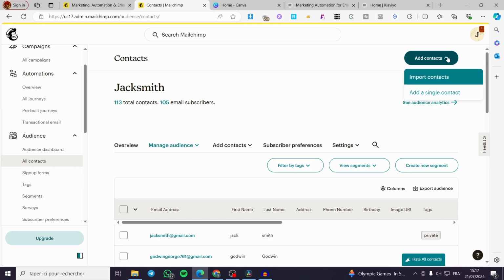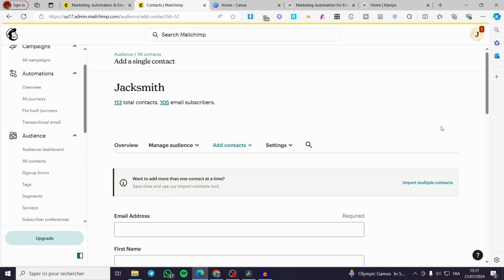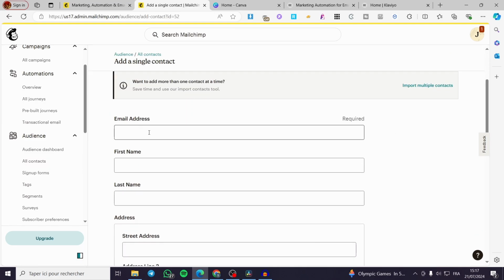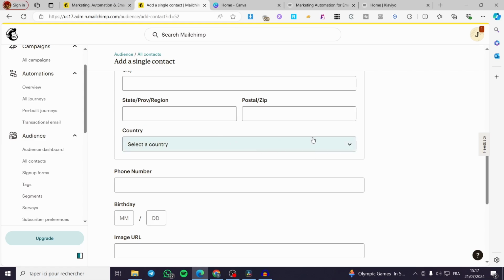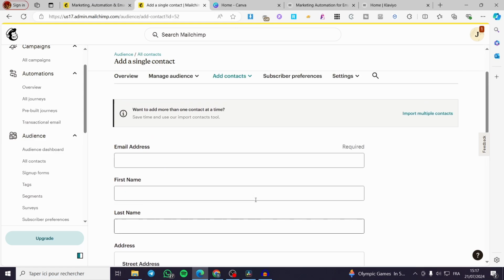Here we have the option to add them manually. Click on add a single contact, and there you are going to set the email address, first name, last name, and the about information of the particular individual.